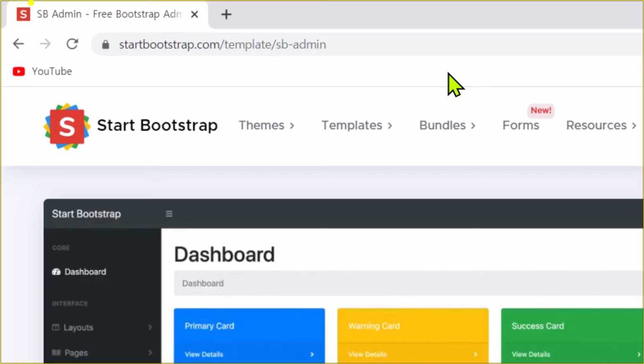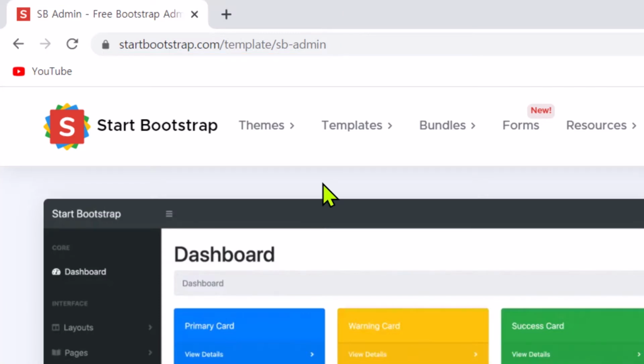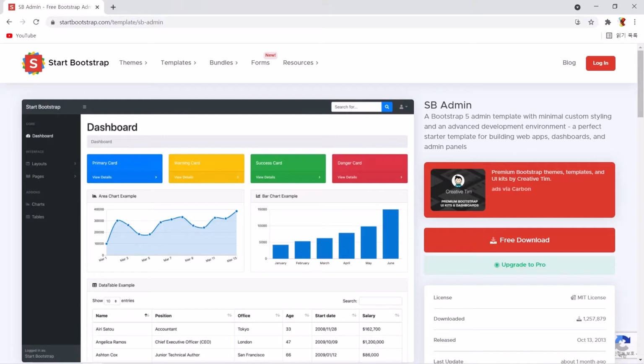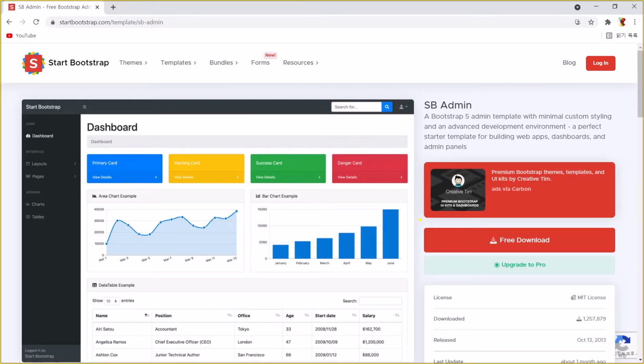We search a free Bootstrap admin template and choose this SB admin. We can download this template by clicking this button.